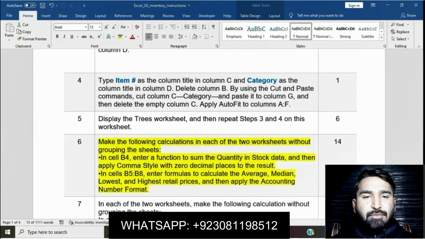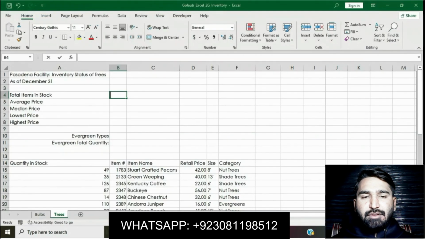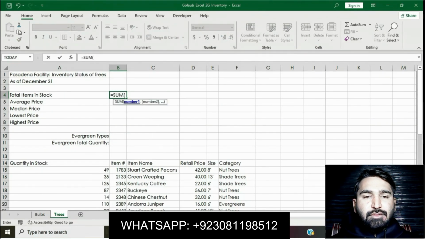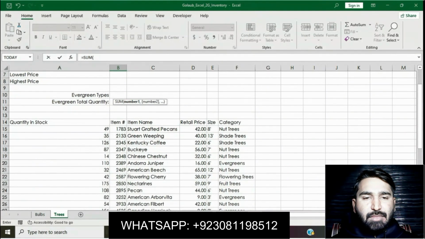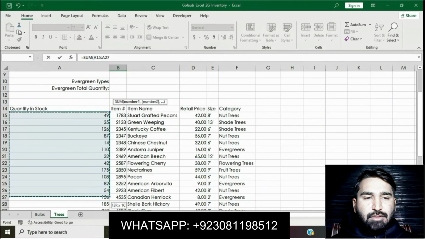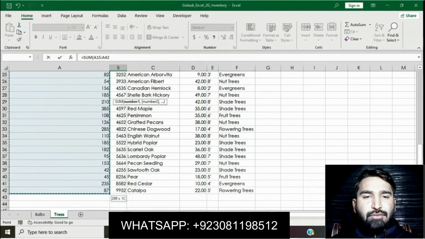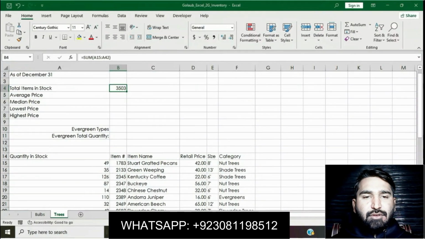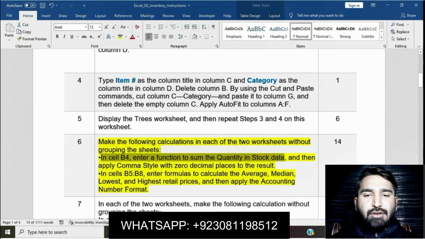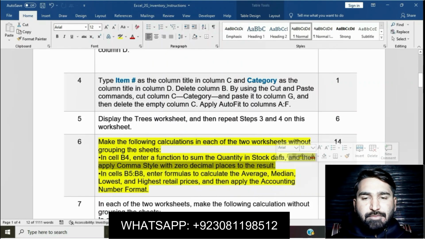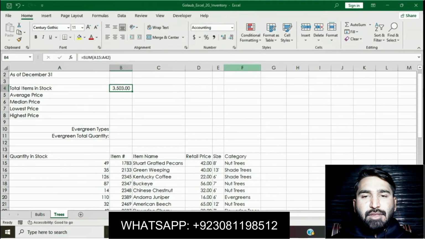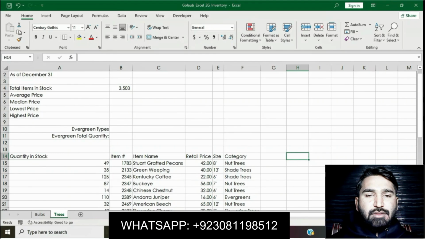Then we will apply the sum function. Press equal to, then enter the sum function, A15 to A42, and then press enter. It will find the sum of total items in stock. You can see 3503 in total items in stock. Then apply comma style with zero decimal places to the result. Go to the Home tab, go to the Number group, apply comma style, and then decimal places will be 0. You can see this 3503.